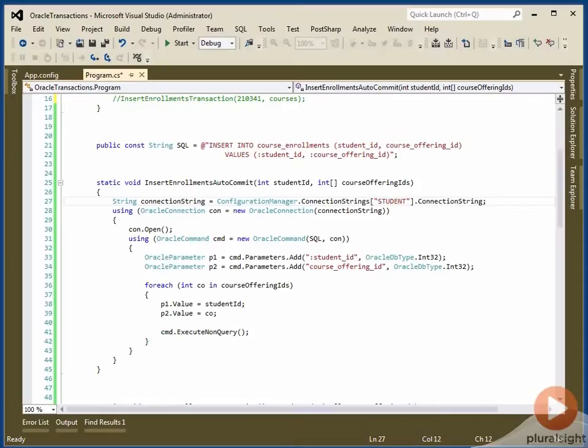We're taking a look at a piece of data access code in C#, and what this code is going to do is take all of the course offering IDs a student has registered for in a term and insert them into the course enrollments table. Since most students take anywhere from 4 to 6 courses in a semester, we would expect this work to commit as a logical unit of work. That is, either we insert all of the courses that the student is enrolling in or none of them.